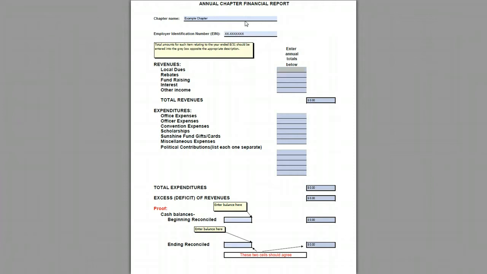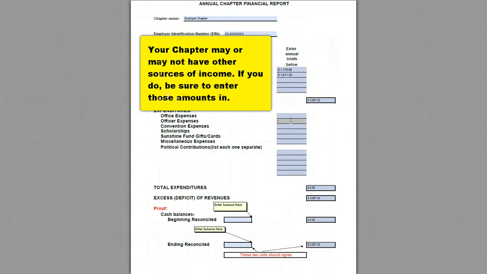So our local dues is our first source of revenue. And in this example, that was $1,176. Rebates that we received in this example was $1,911.33. And you'll notice that this field right here automatically calculated for you, so this is really easy. No reason not to do this form.